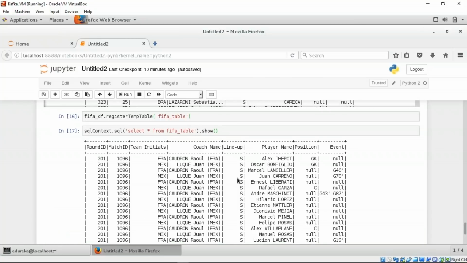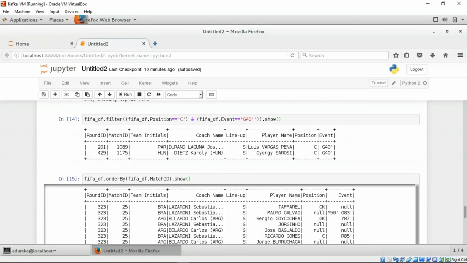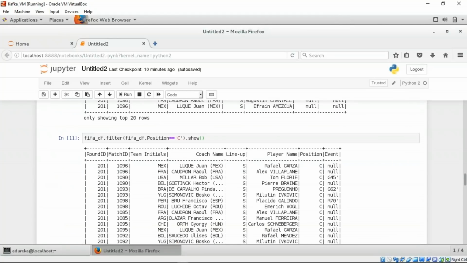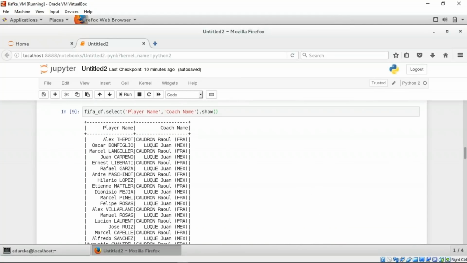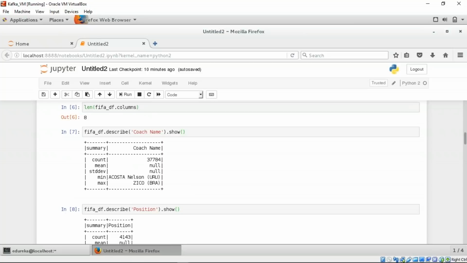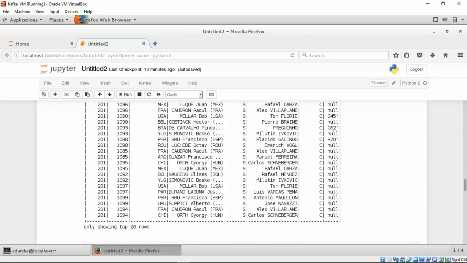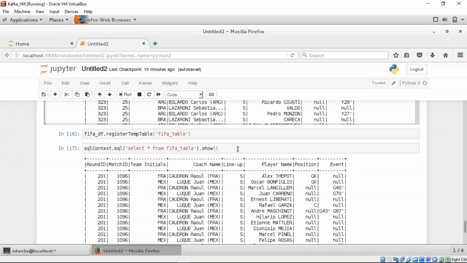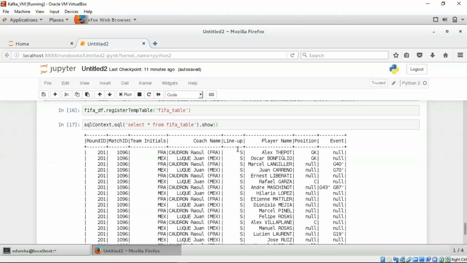So I hope you guys understood the basic functions, the basic filtering, the order by, select, show, group by, all of that can be used in the particular data frames. And you also saw how we can pass SQL queries here. I'll show you. You just need to invoke the SQL context.sql. And inside that you can give your SQL queries to be executed on the table, rather I'd say, because the data frame has been converted into this table FIFA_table.